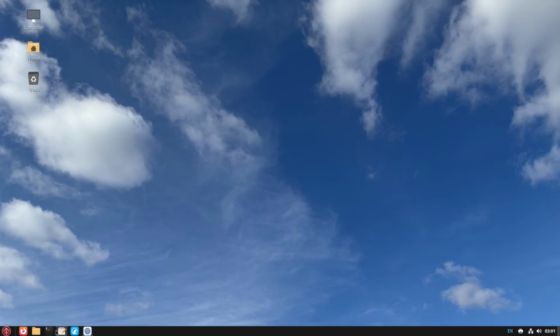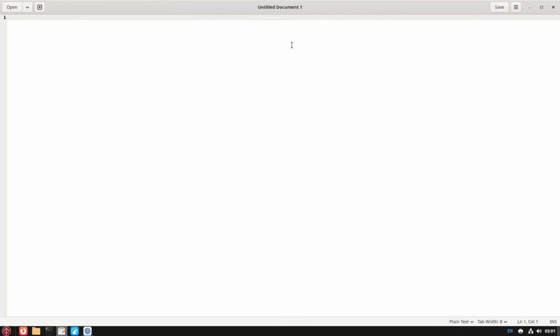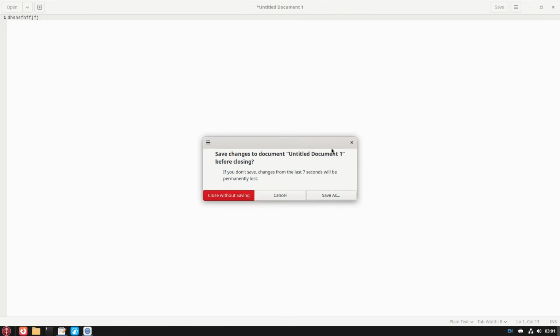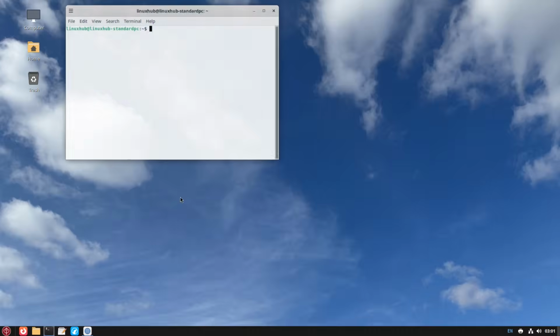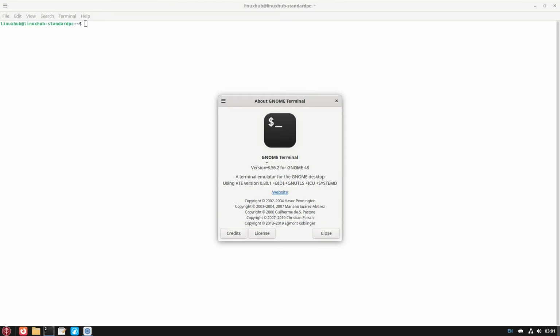All right, and next to that, we do have gedit. Gedit is going to be a text editor. Simple and straightforward. Type in text, save it, or do whatever you want with it. And next to that, we do have a terminal. So as far as terminals, I'm going to assume it's using the GNOME terminal. And it is GNOME terminal version 3.56.2.